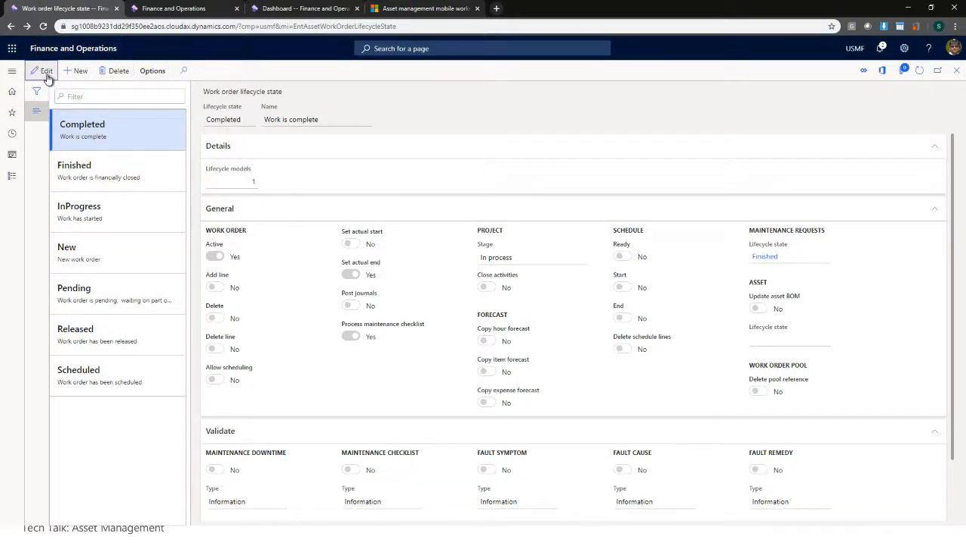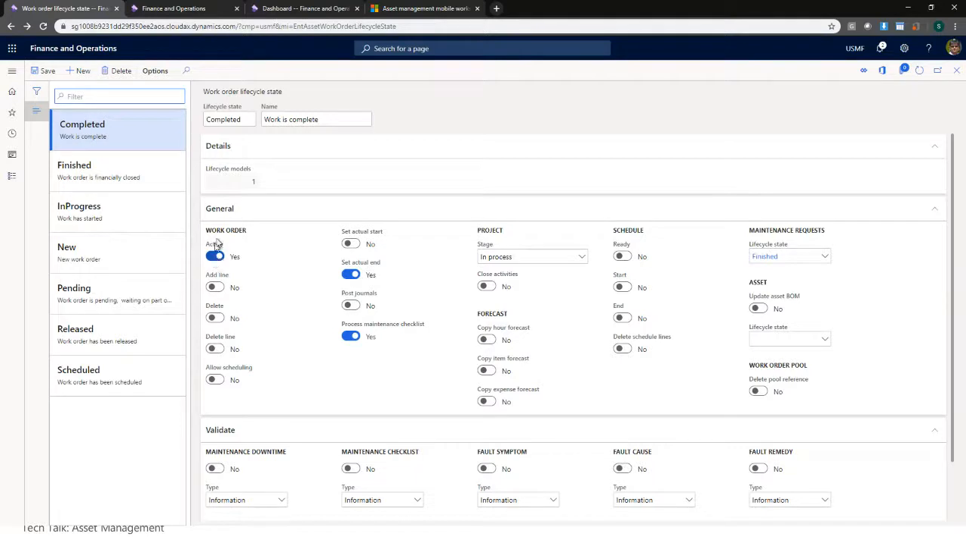And also, again, I have the ability to say what things could be done at different states of a work order. So if a work order is completed, I don't want somebody to be going and adding another line to the work order or deleting a line from the work order. So you could control a lot of that. This is a very flexible module in terms of how you want to set it up. So the lifecycle states is where you control a lot of those things.